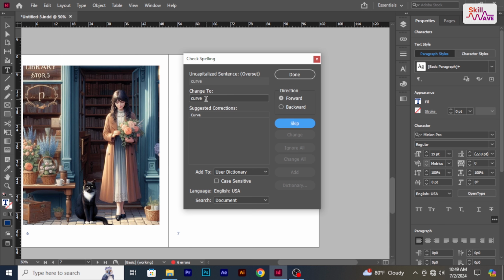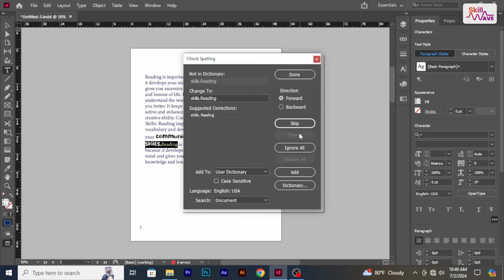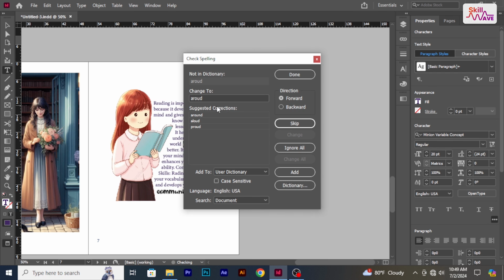Here, you will see the first misspelled word in your document highlighted, along with the suggestions for correction. Select the suggestions, then click on Change to replace the word with the selected suggestions. Once you have made your corrections, click Done.